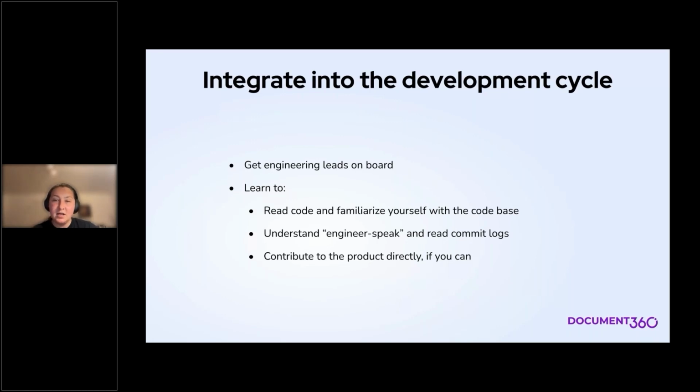But in the end, I still always end up having to familiarize myself with the code base and read the commit logs myself and learn to understand the engineer speak. It's just that it takes time, but it's worth it, because if you manage to do it, your core work becomes more efficient.